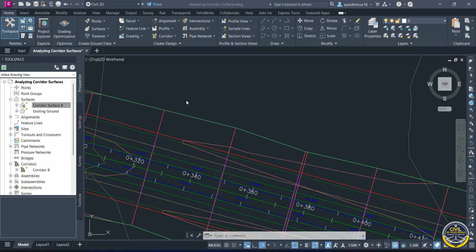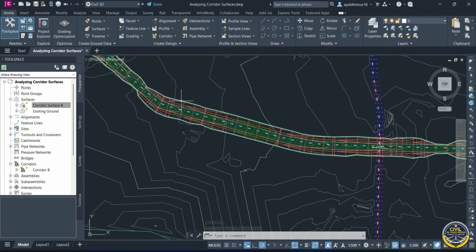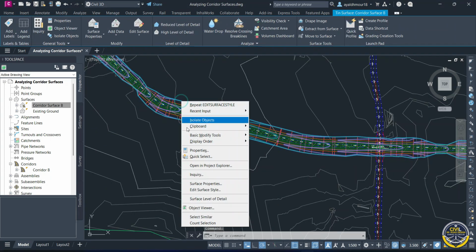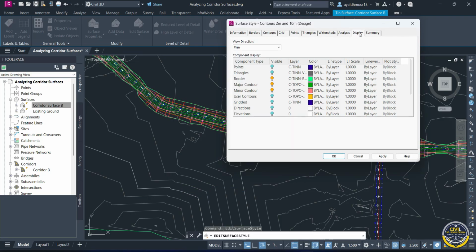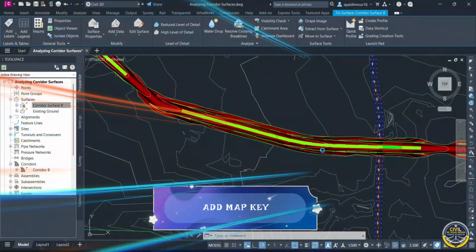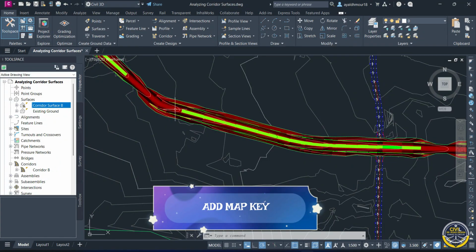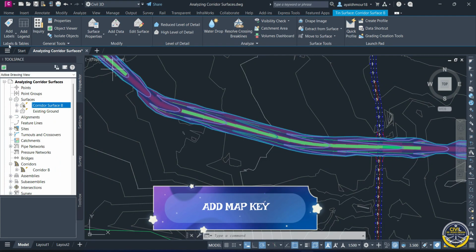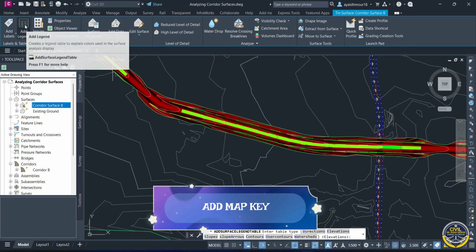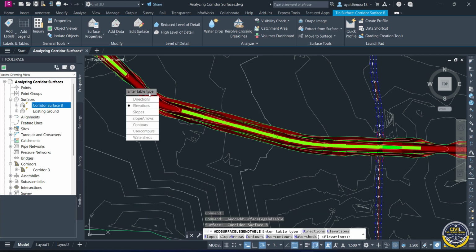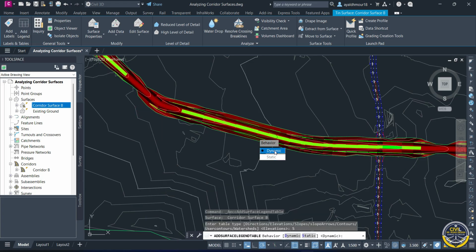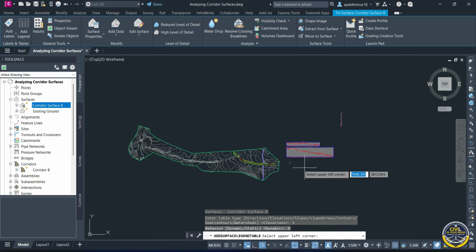To show the result of the slope on the road surface, select Surface, right-click, edit surface style, and in the display tab, turn on slopes, then OK. And to add a map key, from label and table, add legend, enter table type slopes and behavior dynamic, and put it here.